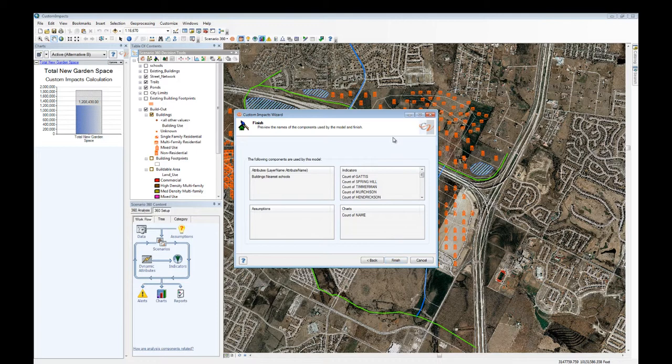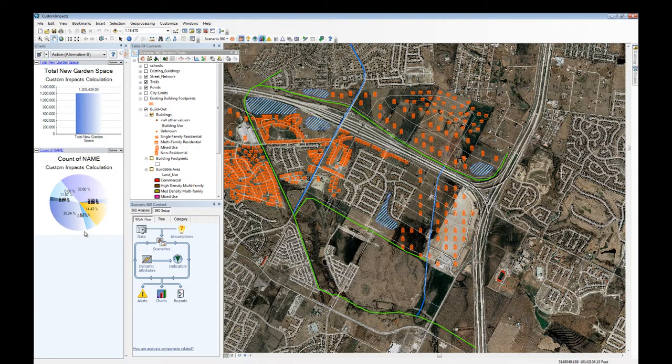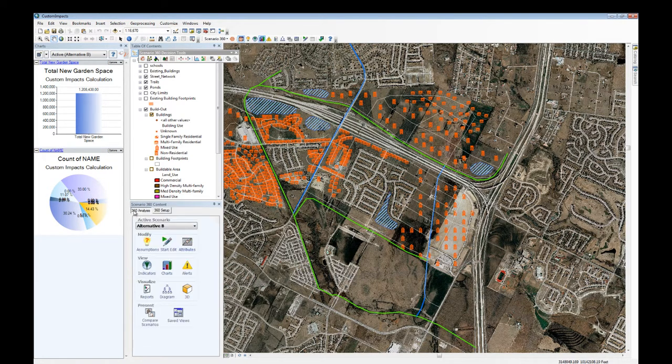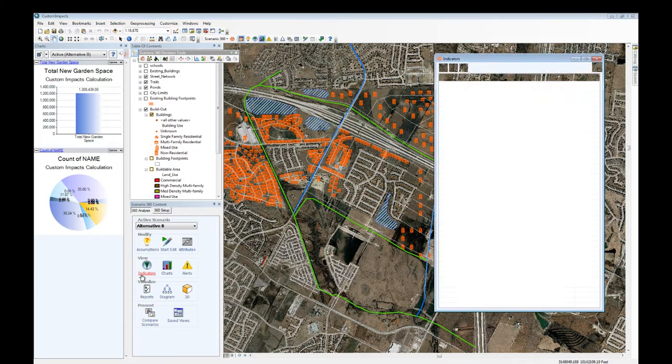The following components are used by this model. We'll create a new attribute, nearest schools, a number of indicators, the count of buildings by the different school, and finally, it'll create a chart that'll help me represent the results. In the chart, I can see that the count of buildings has been broken down into percentages. A quick glance at this reveals that there are probably two schools that would be most affected by all this new building. To see which ones, let's go to 360 Analysis and click on the Indicators view.